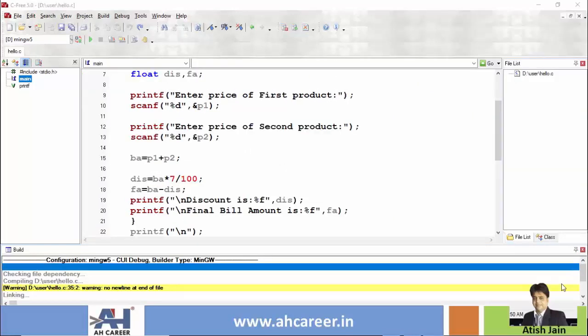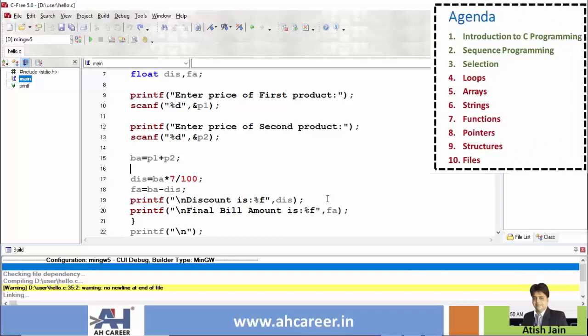See, for every customer the requirement may not be the same. Sometimes the store owner wants to provide a discount only if the customer's bill amount exceeds 1000 rupees. Here the discount is not provided to each and every customer, only to those customers whose bill amount exceeds 1000 rupees. So in that case we need to introduce a new programming construct, that's selection programming, also called conditional statements. We have to work with conditional statements.